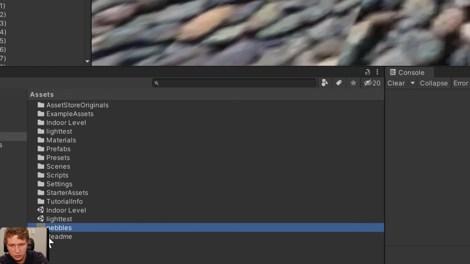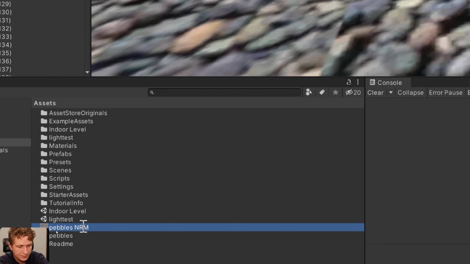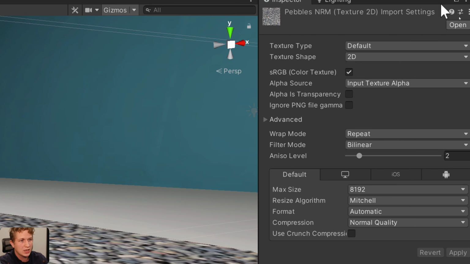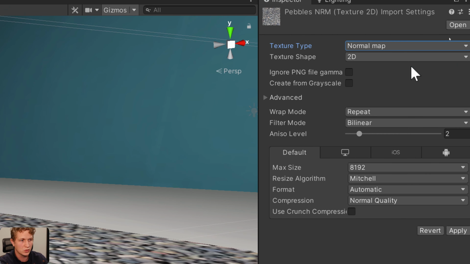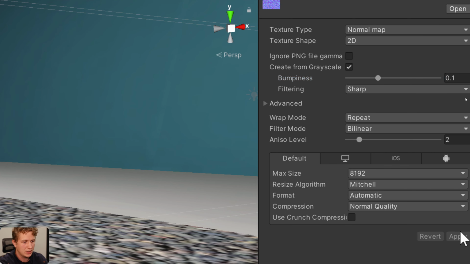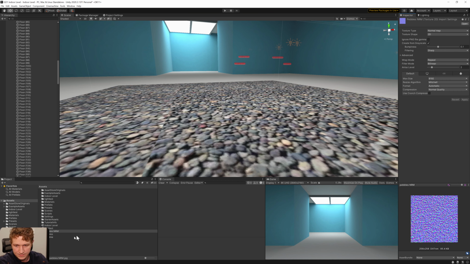I am going to duplicate this pebbles image, and I'm going to change this name to pebbles NRM for normal. And then I'm going to go to the texture type in the inspector and change it from default to normal map, and create from grayscale right here. We're going to change this to, let's say, 0.1 and hit apply. And that's going to change this image from what used to be a pebbles texture to a purple texture.